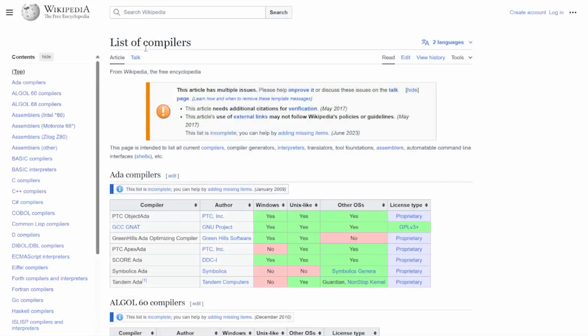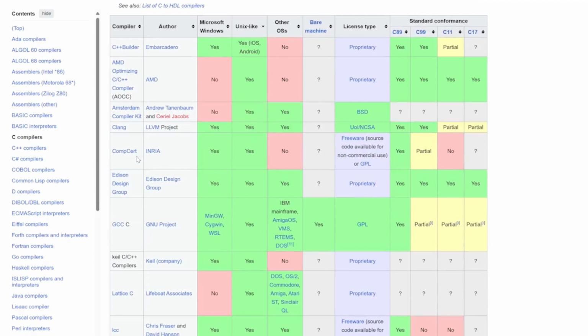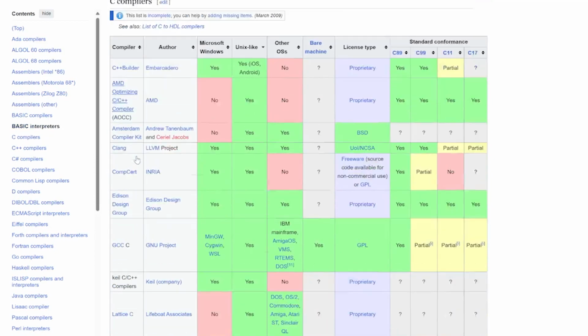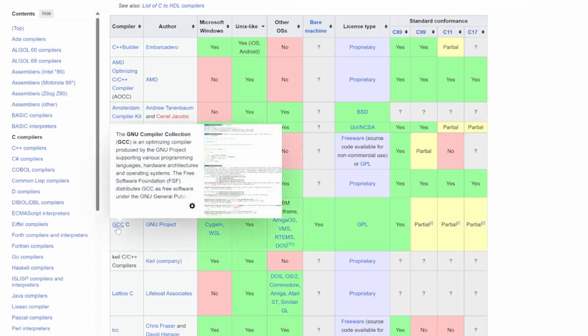Now, if you visit Wikipedia here, you can see a list of compilers listed by different programming language. But we are interested in C compilers here. So this is the list of compilers C code can use. I am interested in one compiler that is quite popular. You could use Clang if you like, but I think GCC is a very popular compiler when it comes to working with the C programming language. In fact, you can see the description about it. It's an optimizing compiler which supports various programming languages, hardware architectures, as well as operating systems.